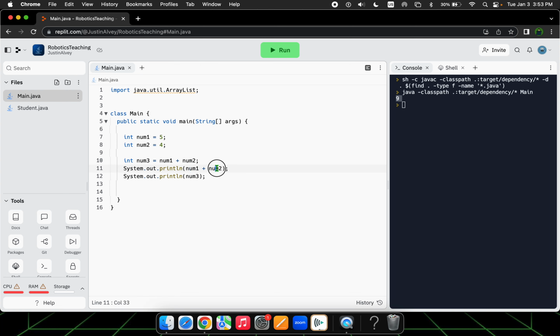The difference between doing this and doing this is that when we're doing the first one, the result of num1 plus num2 isn't being saved anywhere. We just say it's 9, but it's not actually getting saved as its own variable. When we do int num3 equals num1 plus num2, the result is being saved as num3, and we're just printing the result. So we would be able to reuse that without recalculating it later if we just call num3.